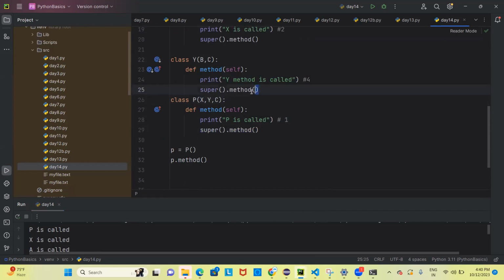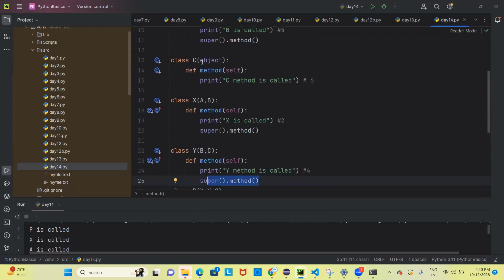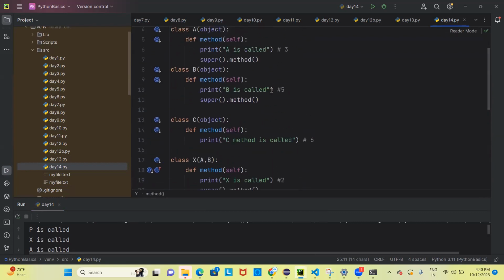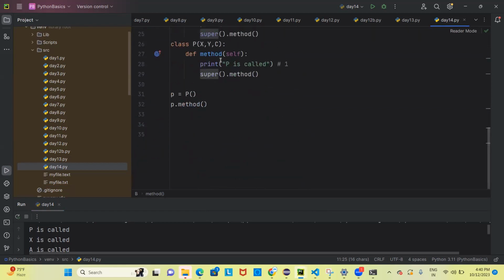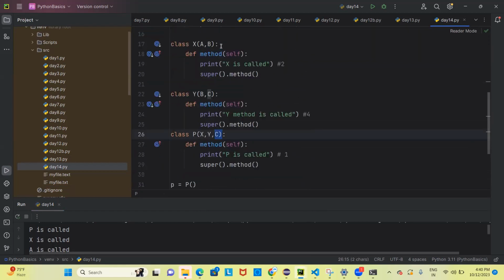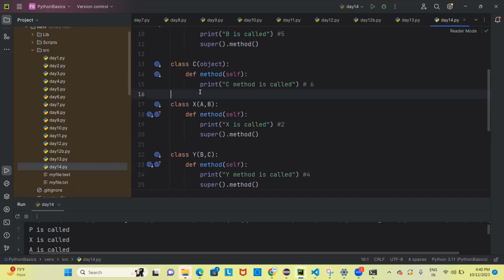Then the parent of Y will be called, which is B. Then again, the control moves to B. B will be printed. And again, the parent of B will be called. Then again, the control switches back to C. And then at last C will be called. And there is no super calling, so there is no parent calling. So example, this program will halt here.